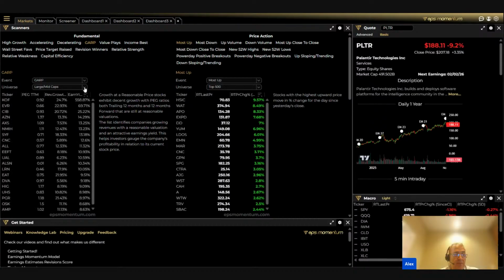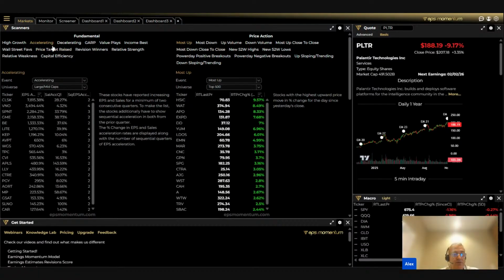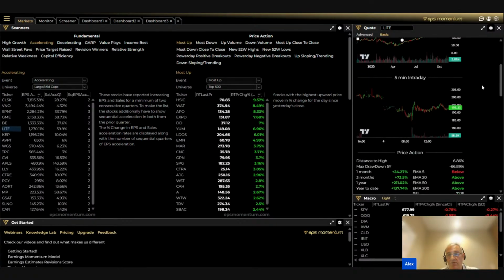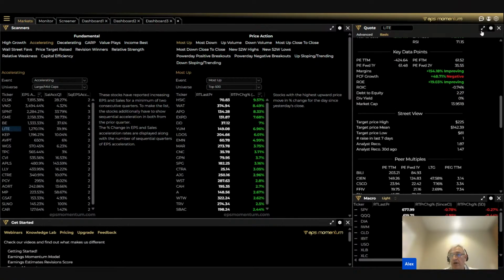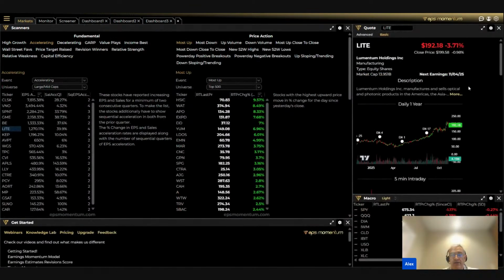So if you're looking for small cap, large cap, if you're looking for the most up, most down, you have price action based and fundamental based. So if I go into accelerating, here I can see stocks that are accelerating from a fundamental earning per share and sales level, and I can click on it. When I click on it, I go straight to a quote page that gives you the 1 year price, the 5 minute intraday chart, some information here. I can extend that view to view more and look at all this.